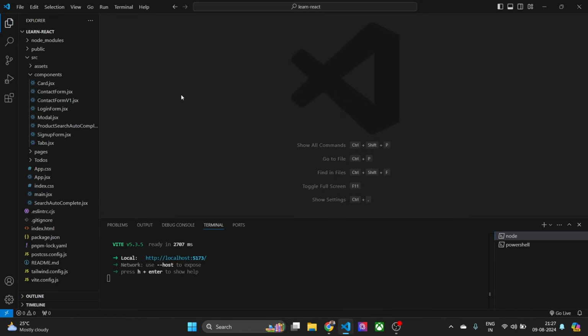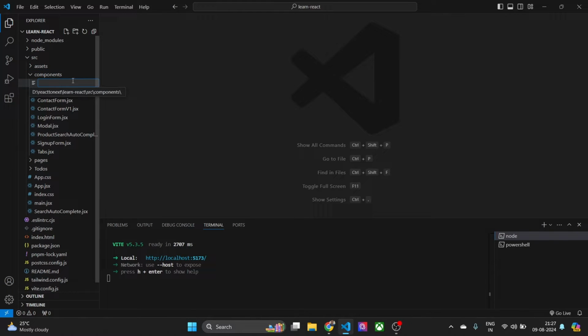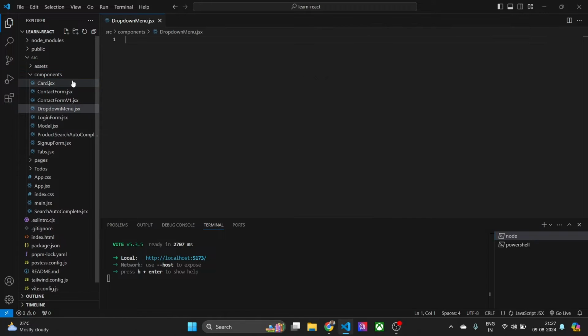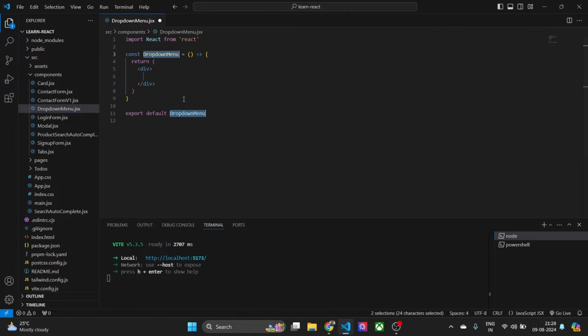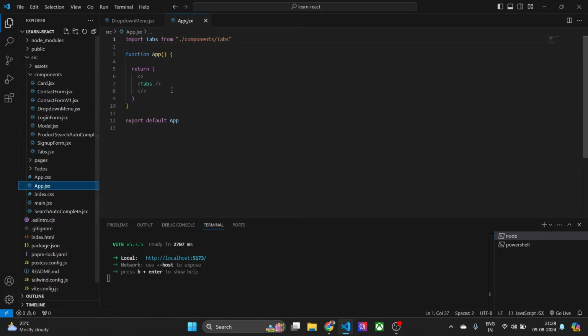In this video, we will learn to create a drop-down menu component. For this, inside the component folder, create a file with the name dropdown menu.jsx and generate the basic component code. And then import this inside the app component.